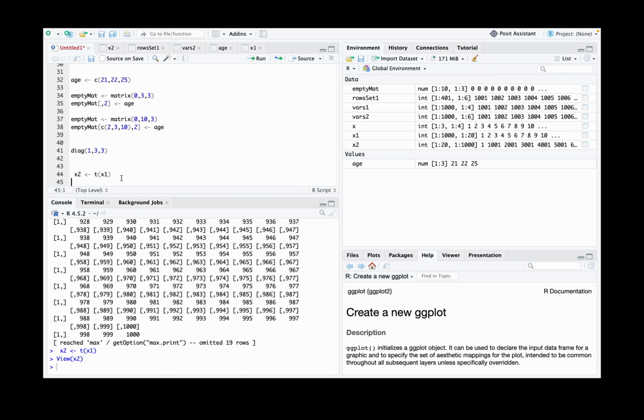So sometimes you will need that. That's what we wanted to clarify here, that in R it is t, whenever you want to transpose any matrix.